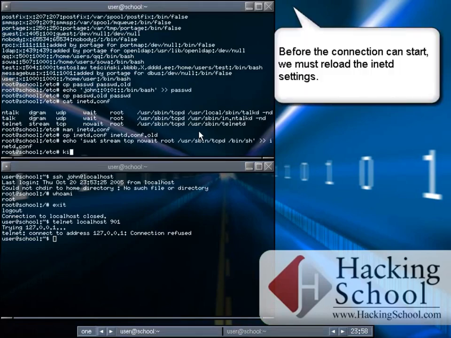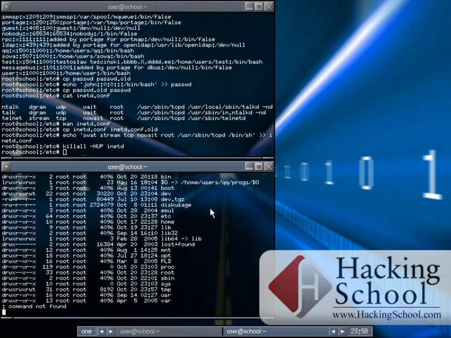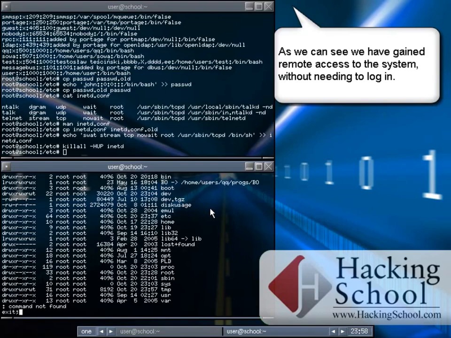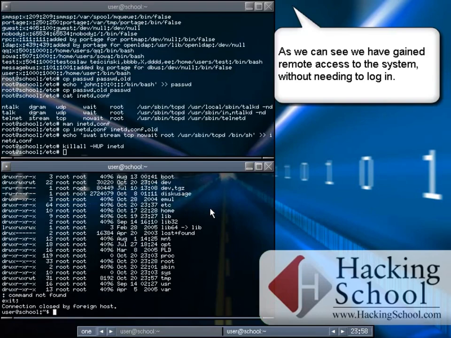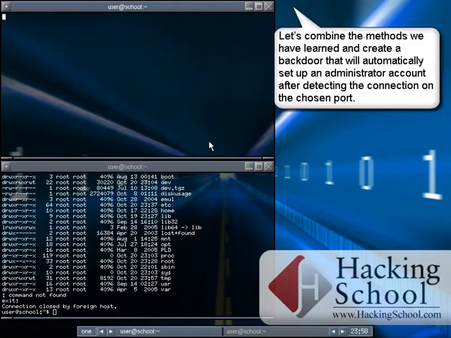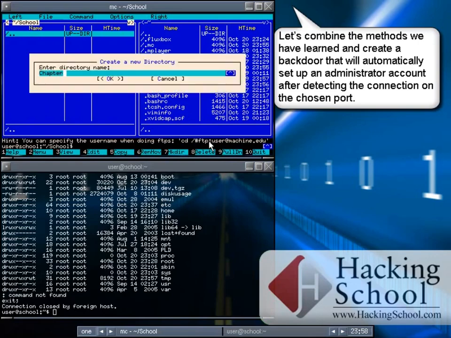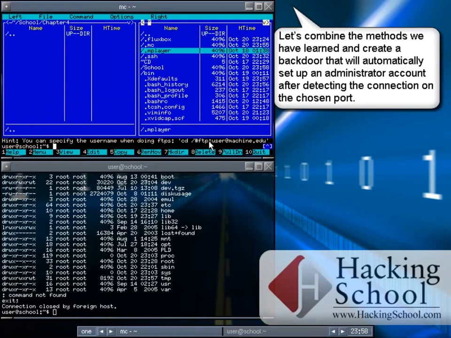Before the connection can start, we must reload the inetd settings. As we can see, we have gained remote access to the system without needing to log in. Let's combine the methods we have learned and create a backdoor that will automatically set up an administrator account after detecting the connection on the chosen port.